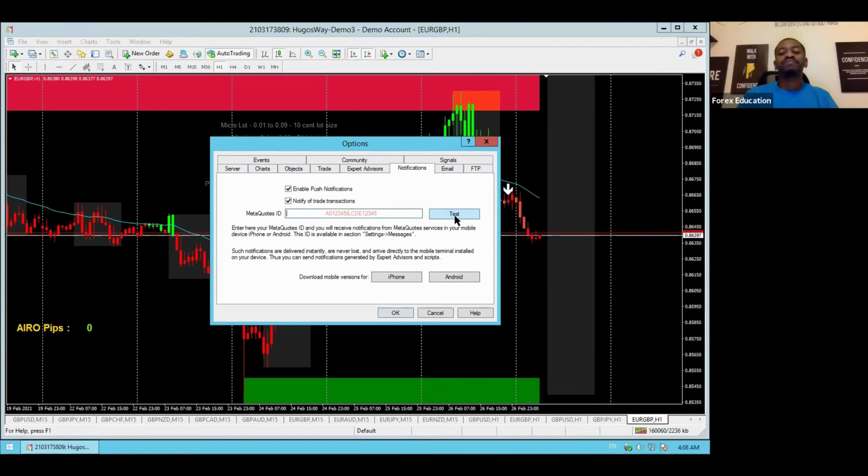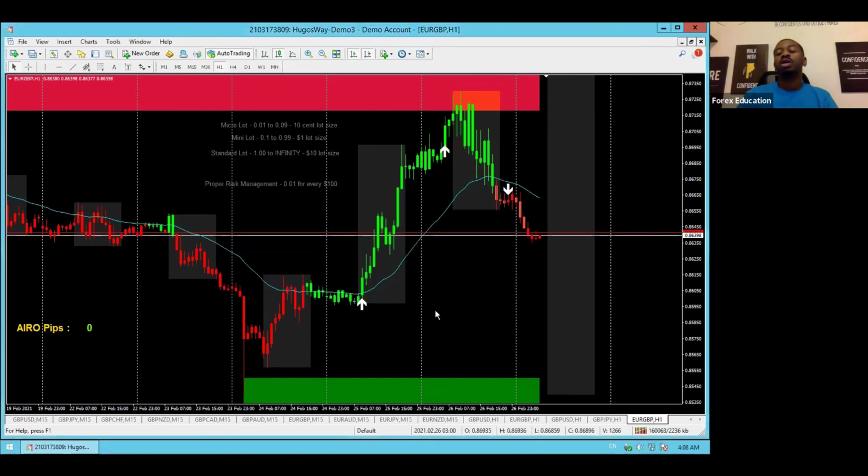Once that's done, you select OK. I select cancel because I already have mine set up. Once you've said OK and everything's set up that way, now you want to go into the settings on your phone and ensure that the notification setting for the MT4 app is turned on, so that you receive notifications from your app.